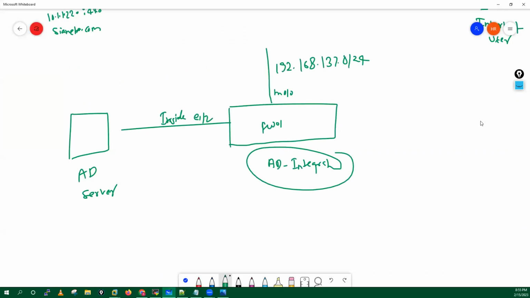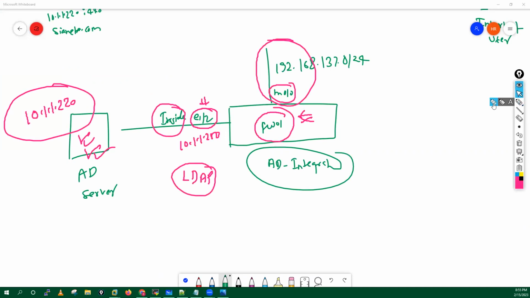I have seen many times what people face. Generally their management interface is not able to reach the internet, but their outside interface is able to reach the internet. And they say we have provided internet connectivity to the Palo Alto firewall, but we are not able to download the updates. We are not able to fetch the license from the Palo Alto support portal.